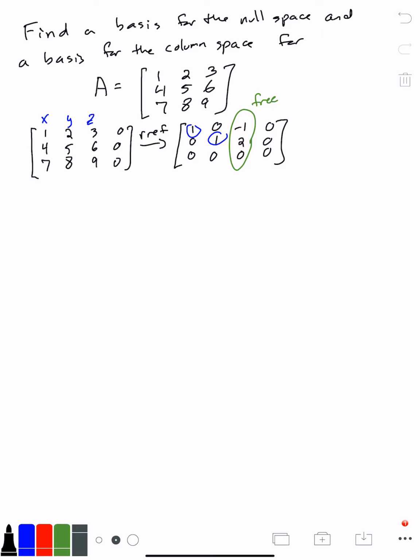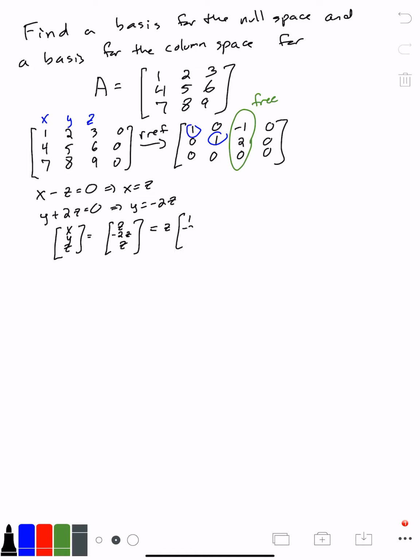And so that means we're going to rewrite our pivot variables in terms of free variables. So then I'd have x minus z equal to 0, x equal to z, and then I would have y plus 2z equals 0, so y is negative 2z, and then we go ahead and write down our arbitrary answer x, y, z as z, negative 2z, z, or z times 1, negative 2, 1.